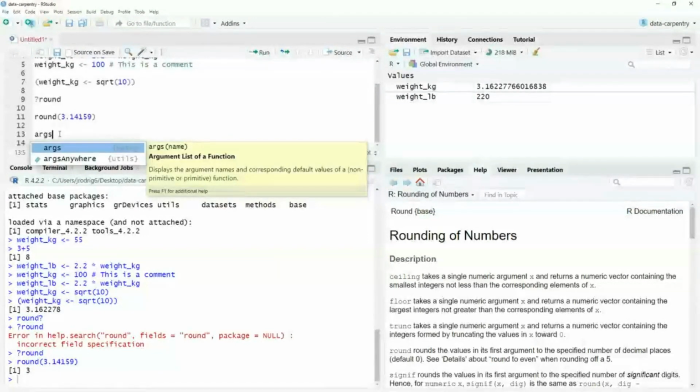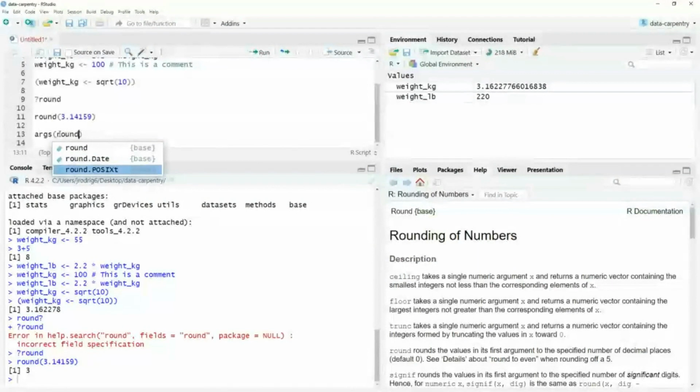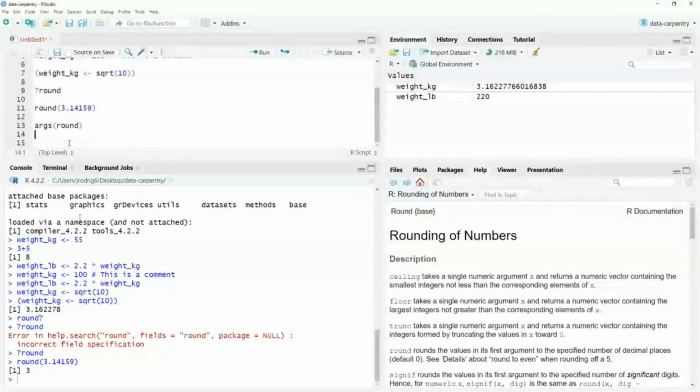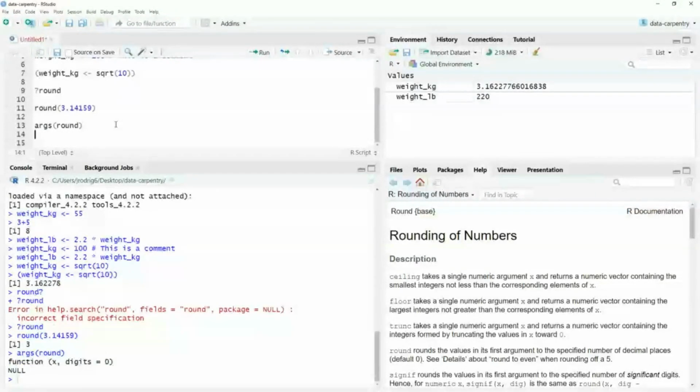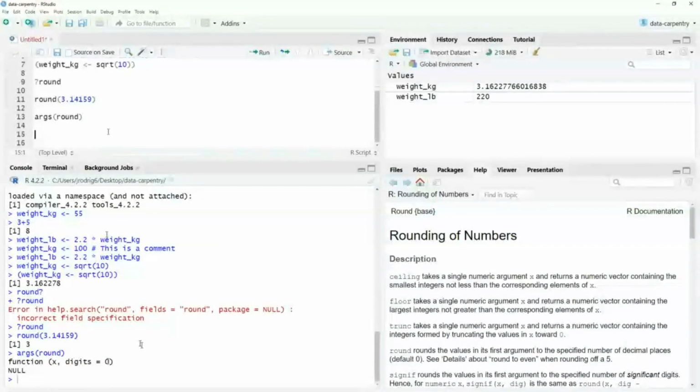Also, if you wonder what the arguments of a function are, you can use the function args, then execute with Control N. And the output, you see here, is a function, and you have the number that is x, and digits by default are 0. If for some reason you want 2 digits rather than 0, you will need to specify that. So you will need to use round, the number 3.14159, comma, and digits equal to.